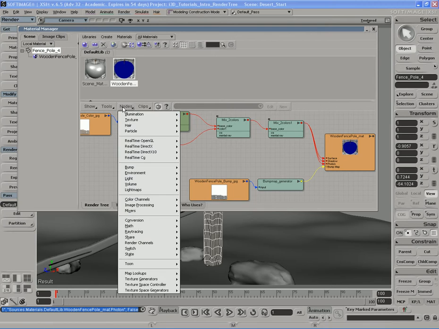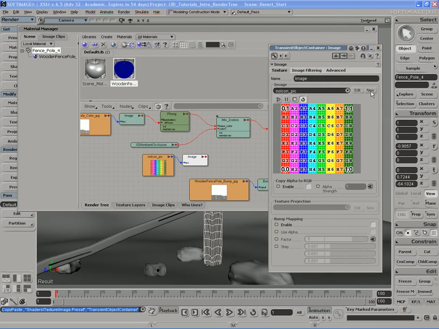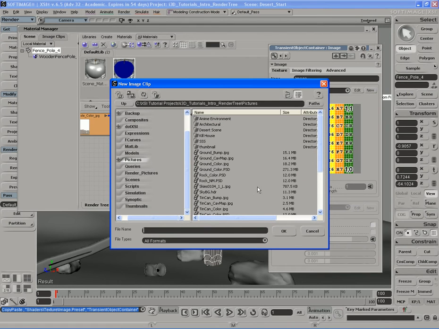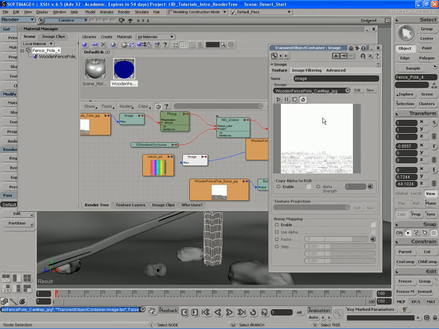So let's go to nodes, texture, image. So here is our new image node. Obviously we don't want this default picture. So double click on the image node, click on new from file, and what we want to look for is a file called wooden fence pole underscore cav map. So here it is. Let's open it up.